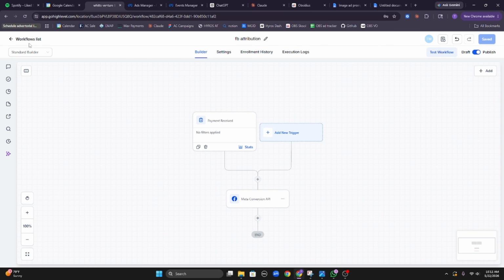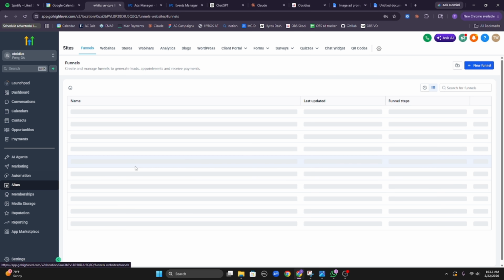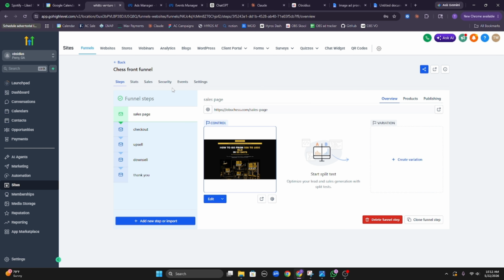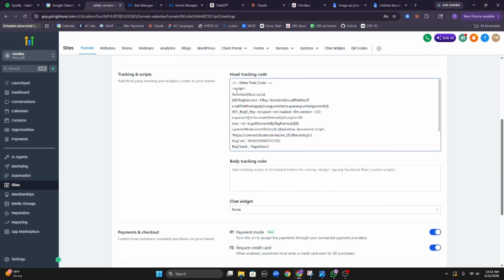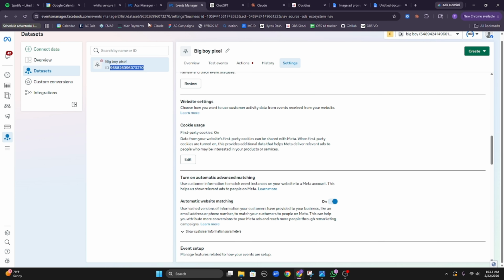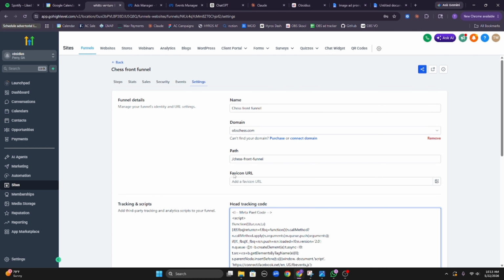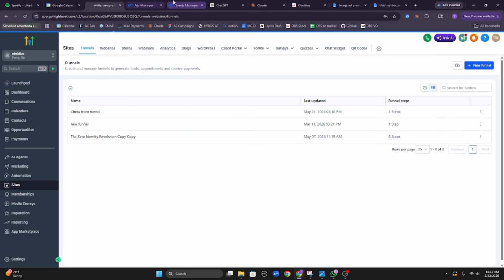So now let's go back here, because there is one other piece. While you're setting up your pixel, it's going to ask you to install a snippet, like a code on your website, which I actually already did when I was creating that pixel. Facebook is going to give it to you when you create the pixel. You just drop it in the head tracking code in the little settings tab, and this is going to install it over your entire funnel. So that is essentially it.